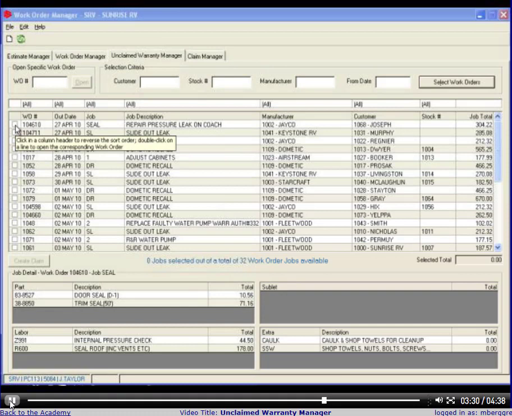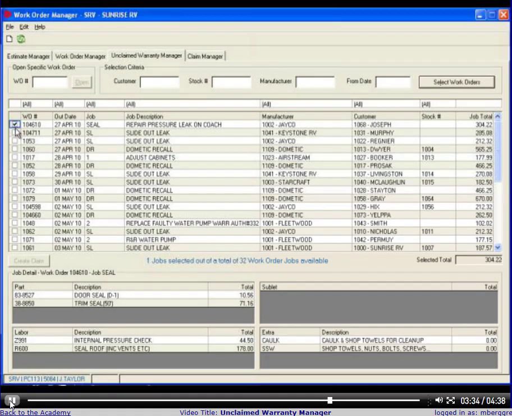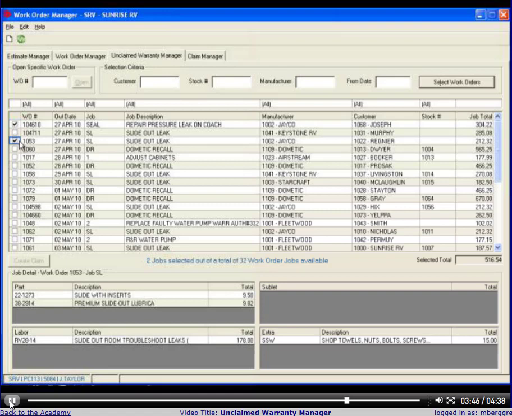To submit a warranty claim, select the items you want included by clicking the appropriate checkboxes. There are business rules controlling what you can include. Items must be with the same manufacturer and customer, and if one item has a stock number, all other items must be for the same stock number. The Create Claim button won't be enabled unless these conditions are met.